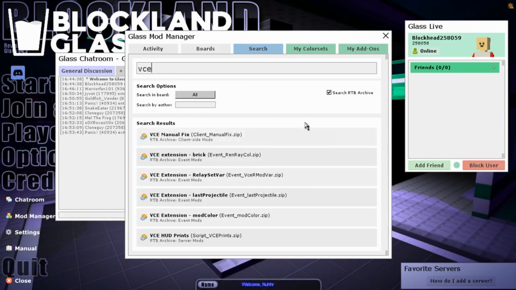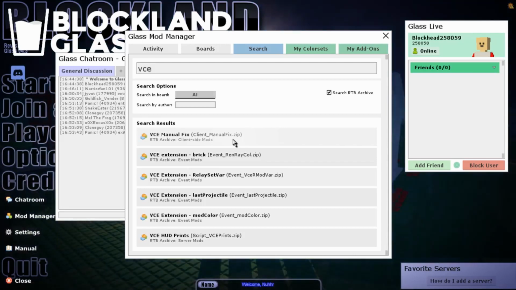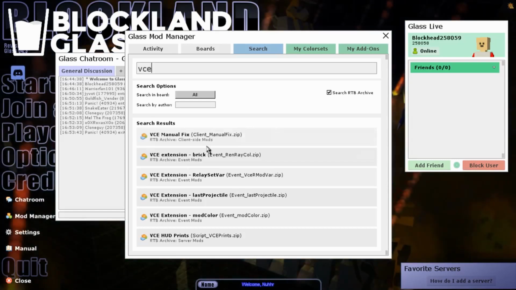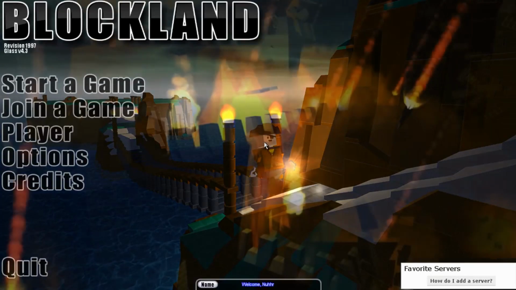I'm pretty sure it's in the RTB archive. Right now I'm using Blockland Glass. If you don't know what that is, it's a very useful thing for finding add-ons you want. For example, I'm looking for VCE right now, so we want the variable condition events.